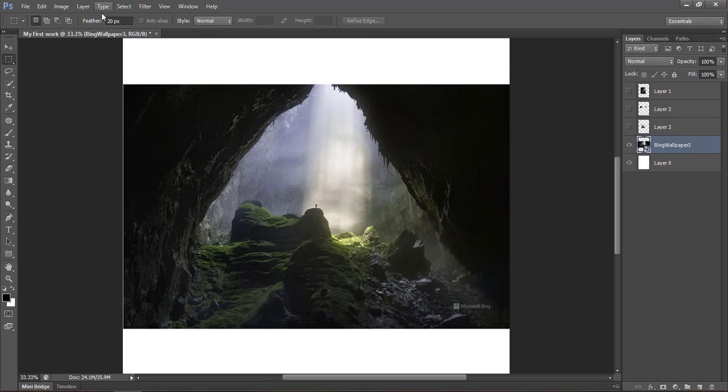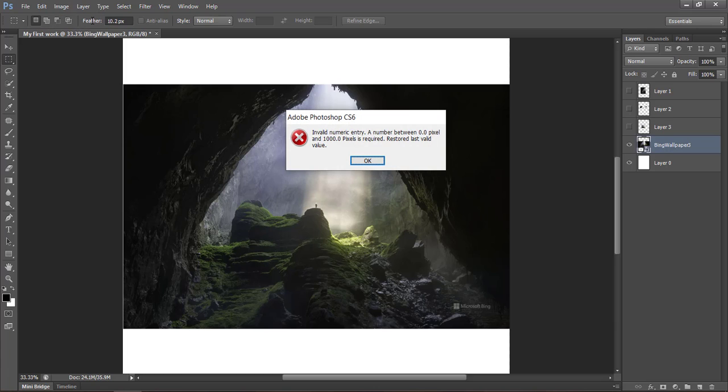So this time we don't want the feather, so I just decrease the feather to 0.